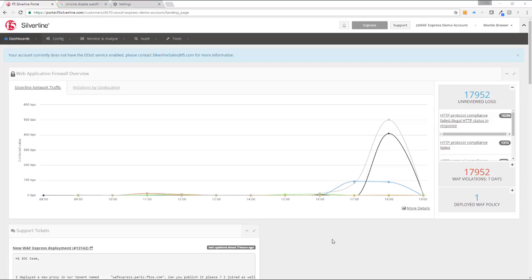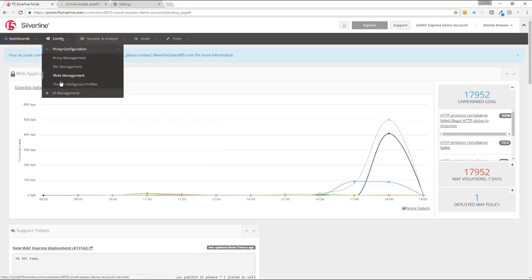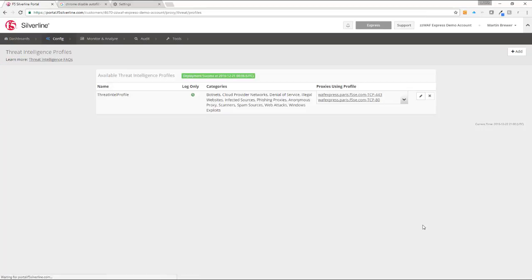Okay, so we're now going to take a look at the threat intelligence profiles, both the configuration and for reporting. So from the dashboard here, we're going to go and select threat intelligence profiles, and we will then be presented with a list here of any configured threat intelligence profiles. We have one that's already been configured, so we're going to take a look at that. We show the name of it, of course, the behavior it's going to adopt should any client IP match any of these categories, and then we also have the proxies which are currently using this particular profile.